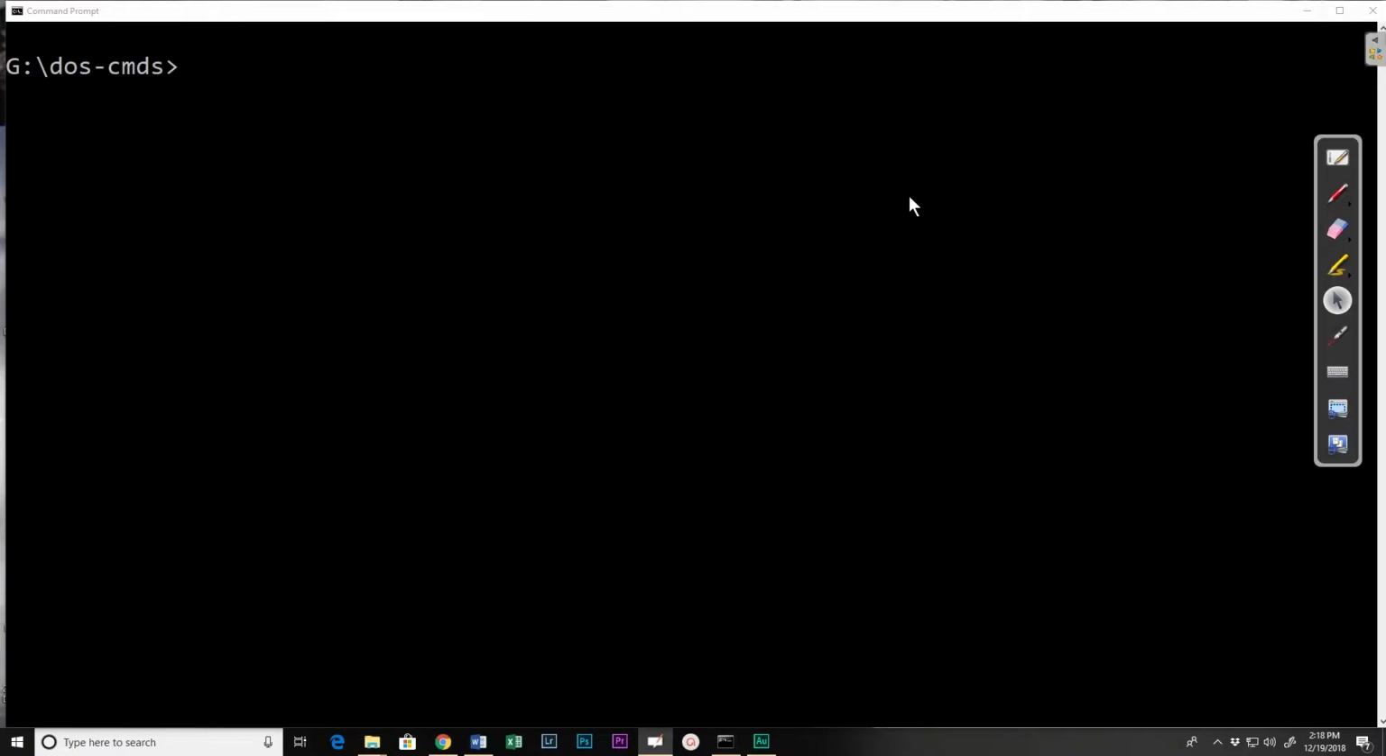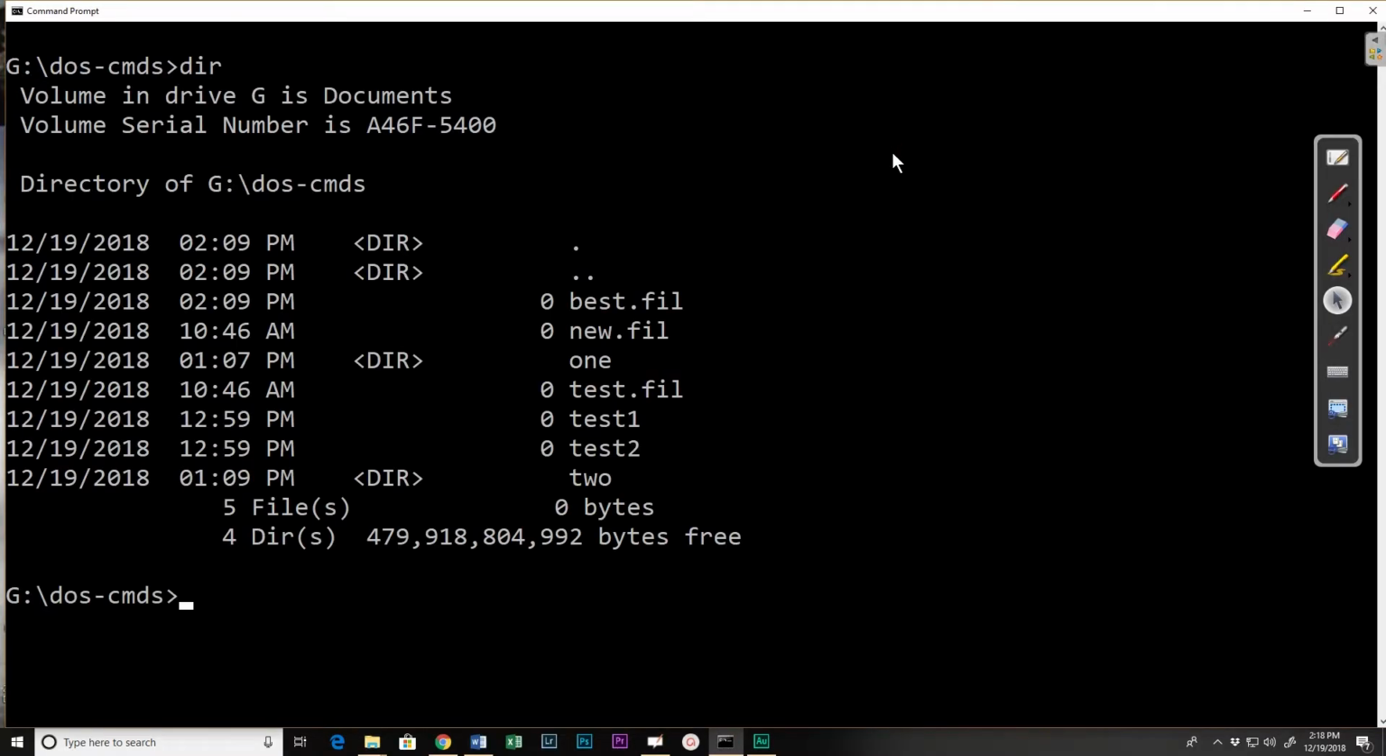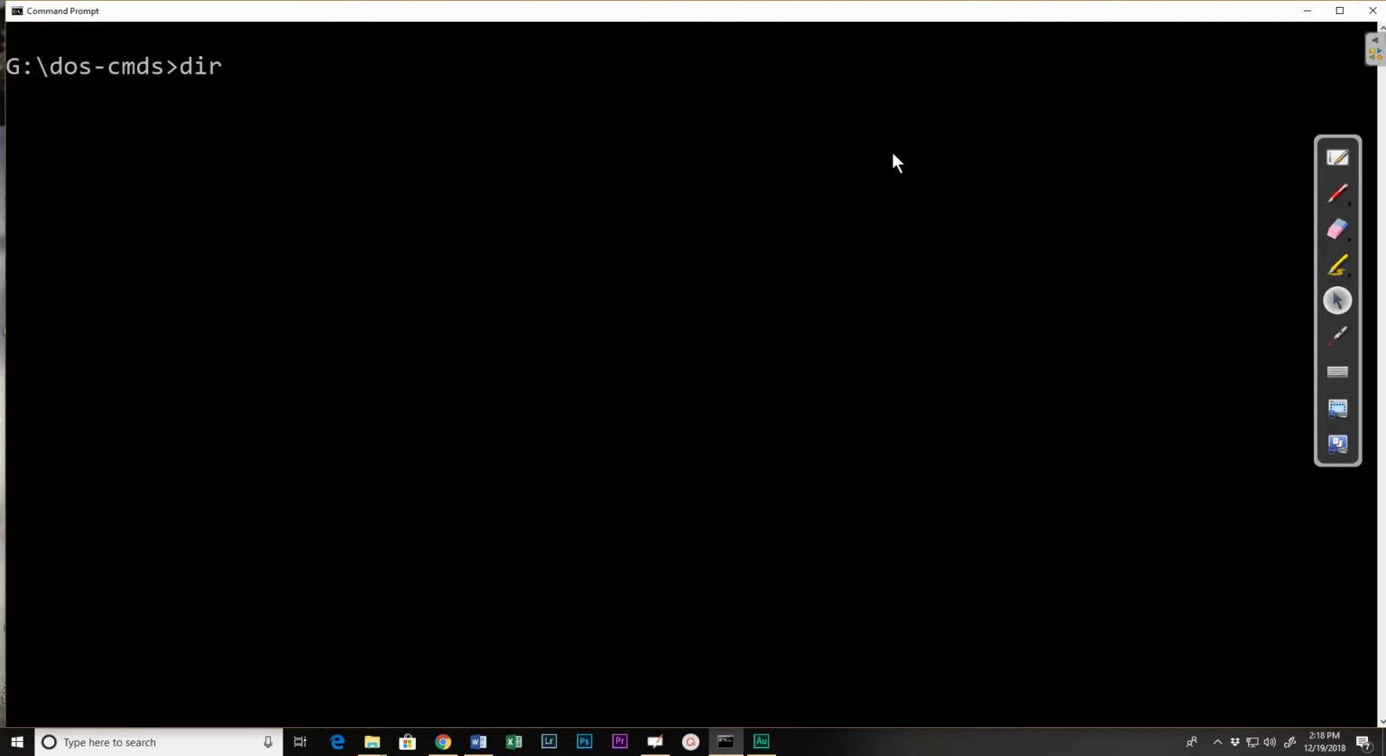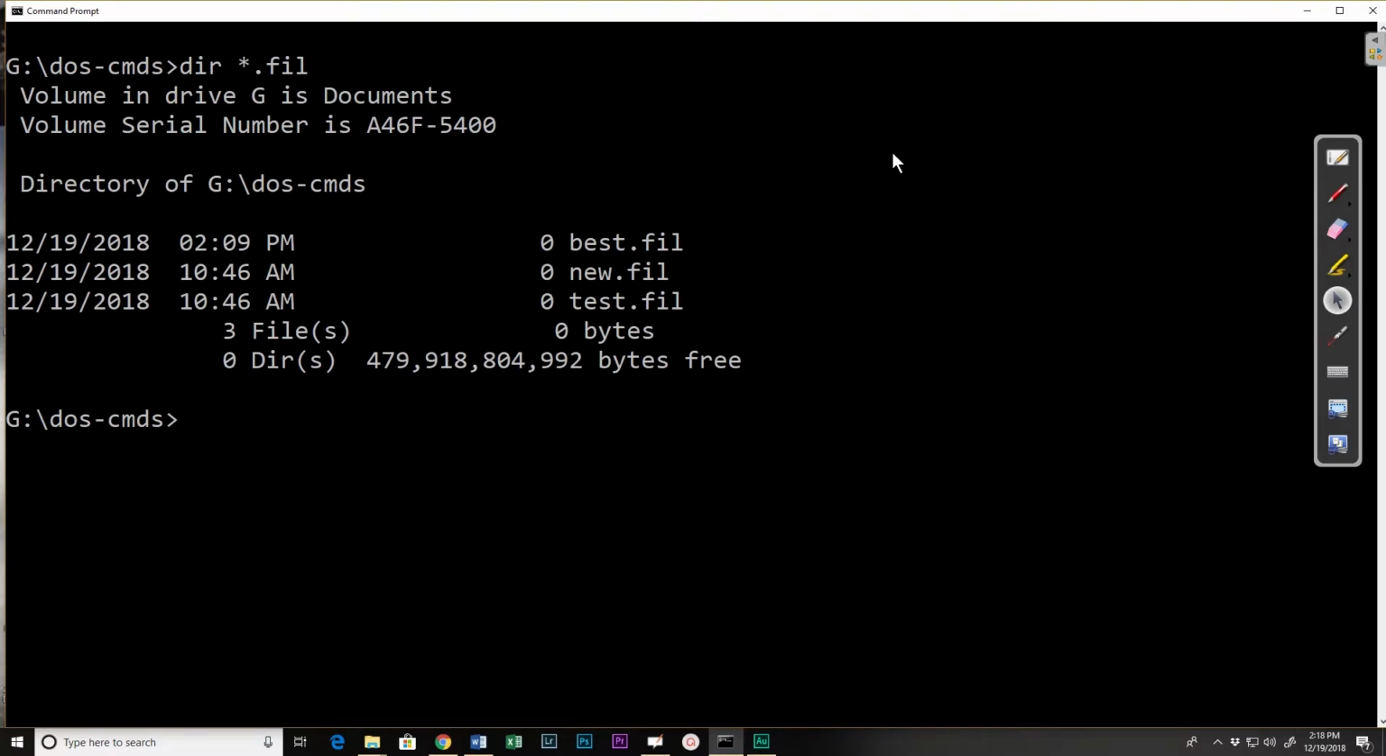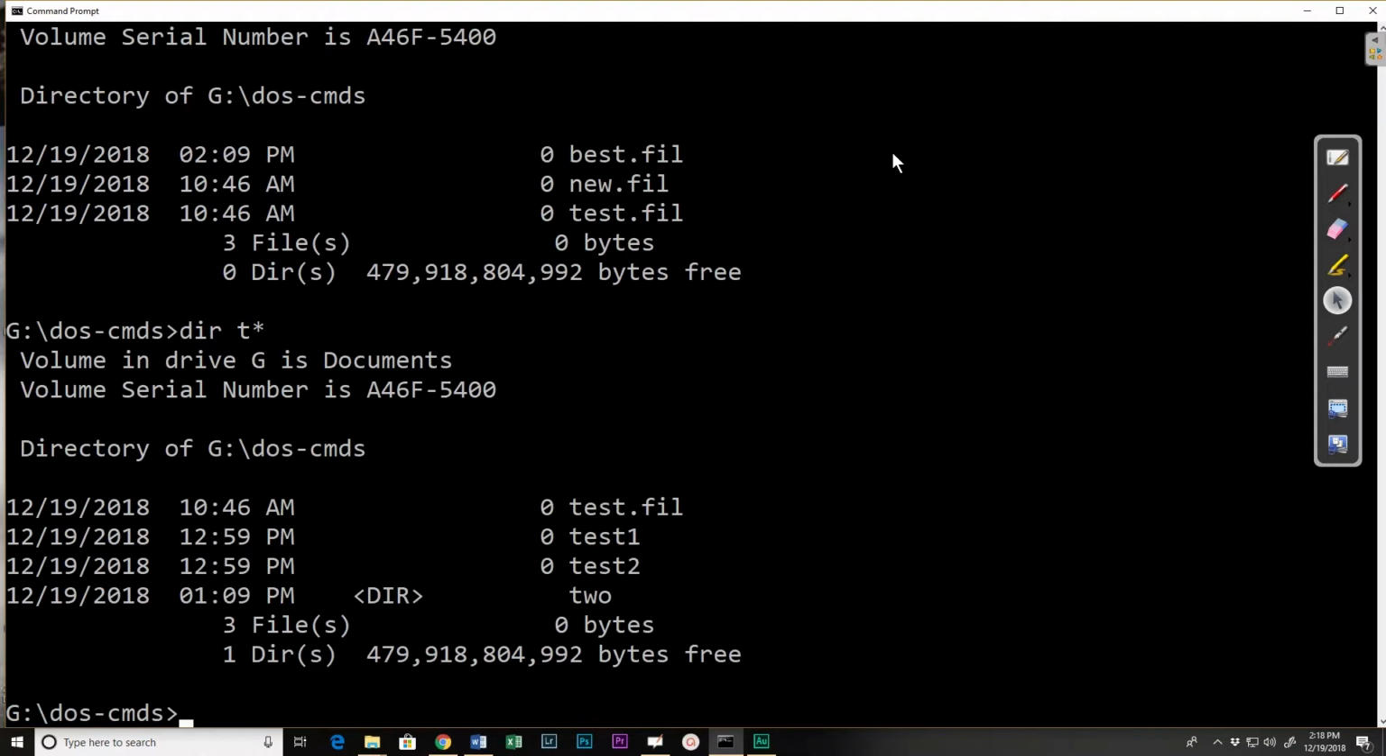If I just do a directory, I can see I've got several files, and if, for example, I wanted only files with an extension of FIL, I could do asterisk, saying any file name, dot FIL, and that will list just files that have a FIL extension. That would be using the asterisk. I could do directory of T asterisk, and that would get any file starting with the letter T. So test 1, test 2, test file, the directory 2.